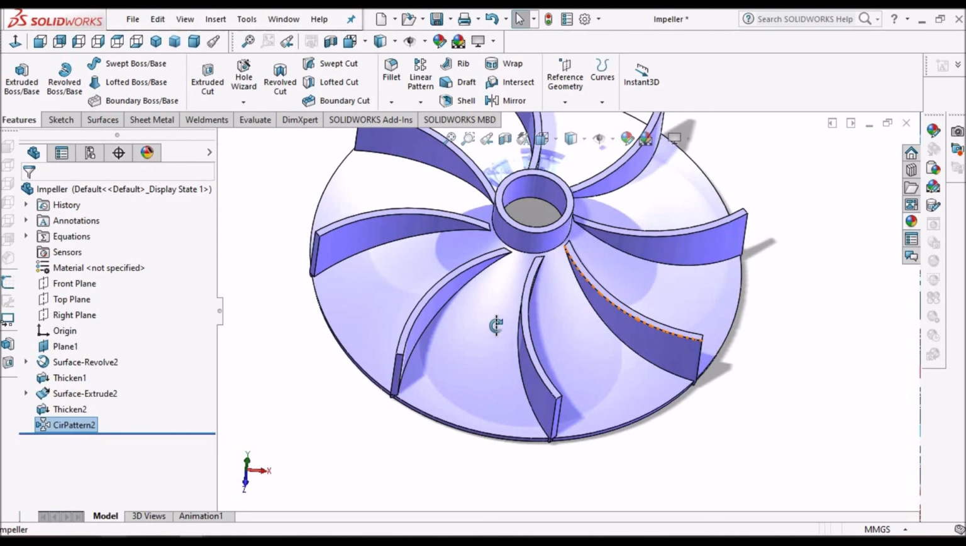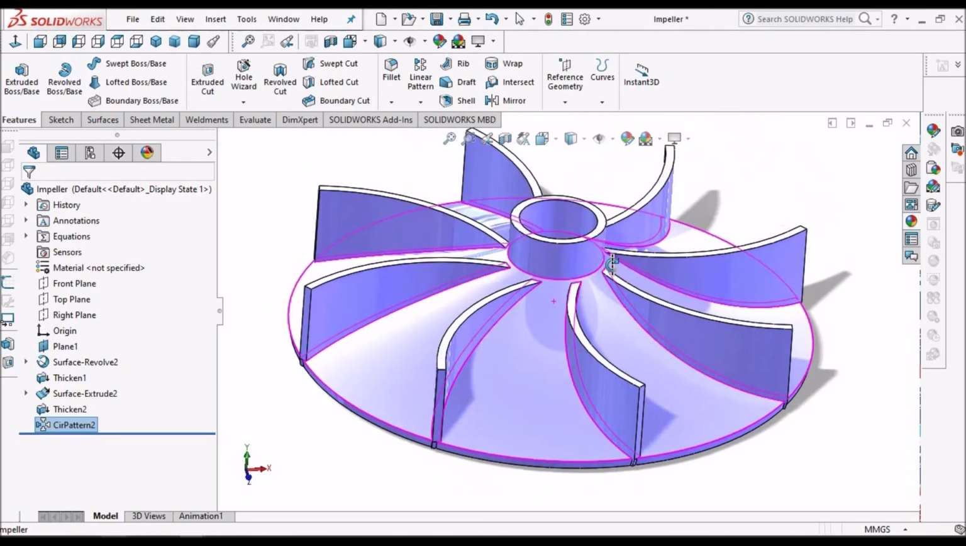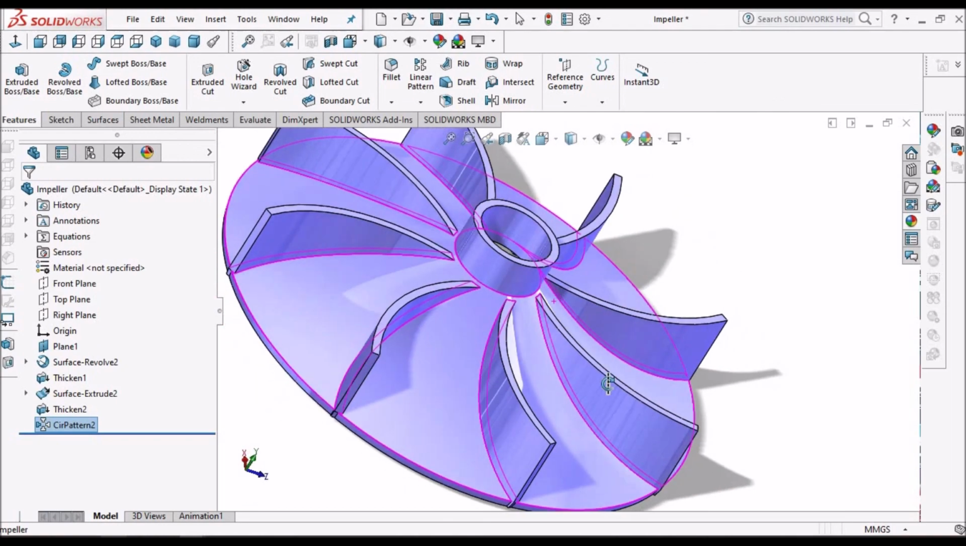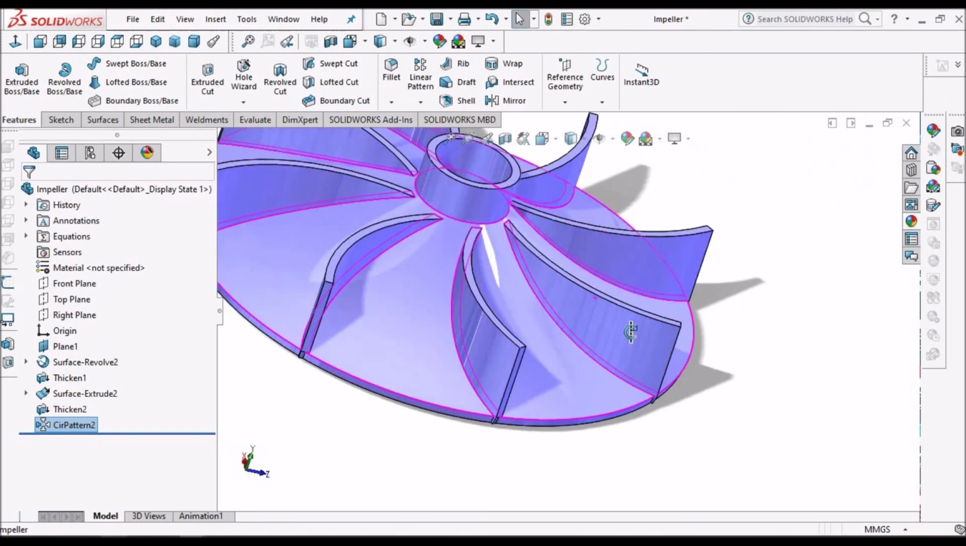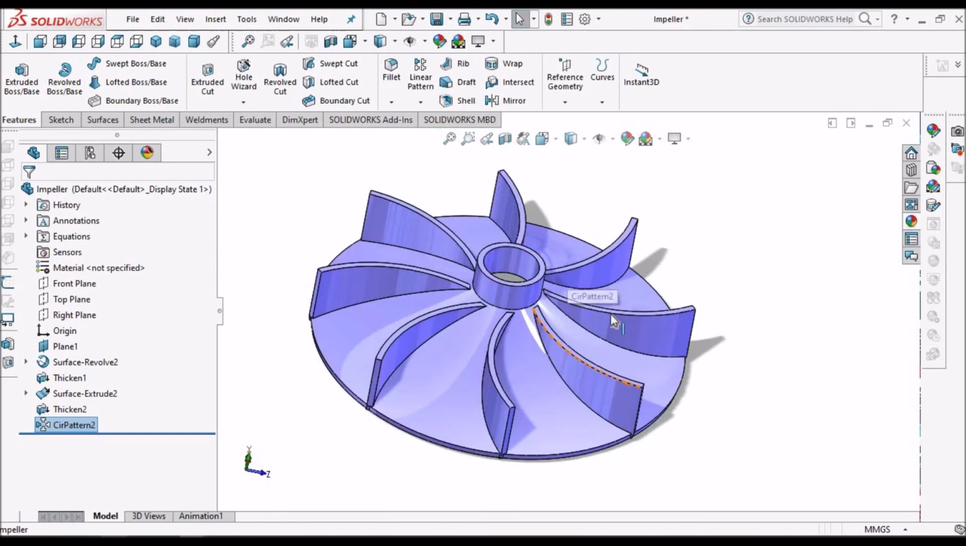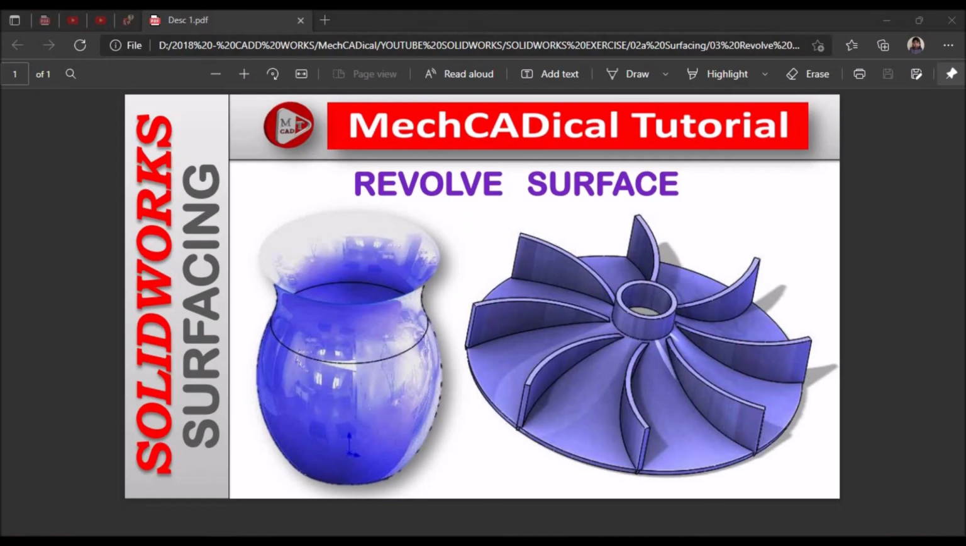So this is the impeller body. We can create various kinds of impellers. This is a rough sketch of an impeller design. So we can create different models using these Revolve features. So this is a brief about Revolve Surface in SolidWorks. Thank you.